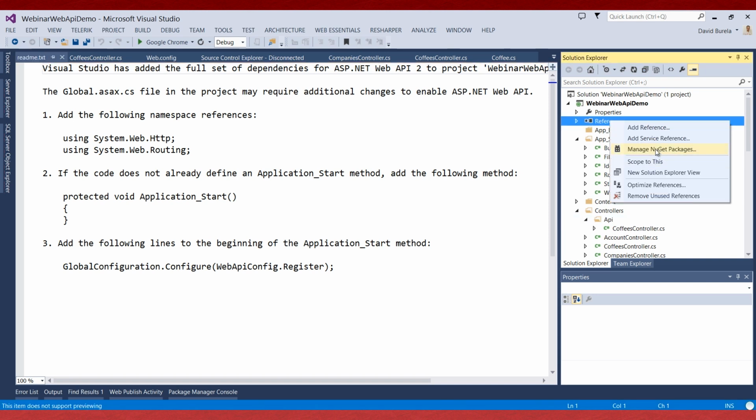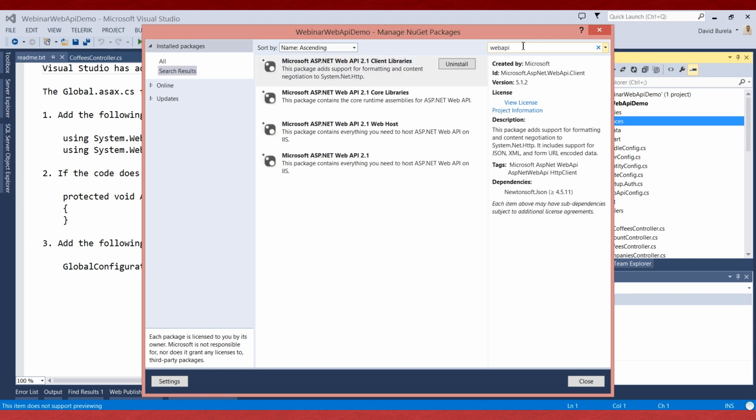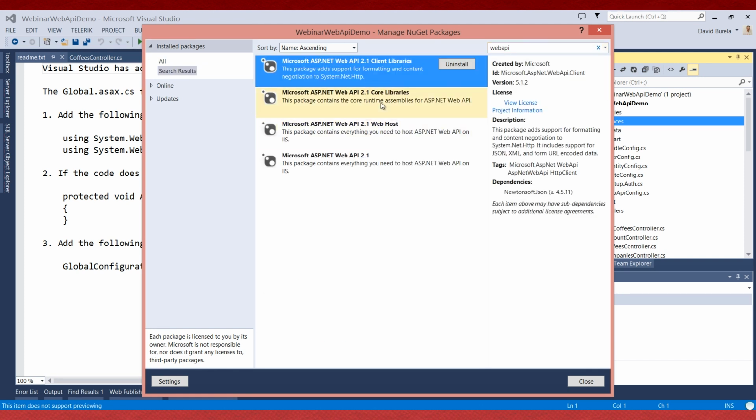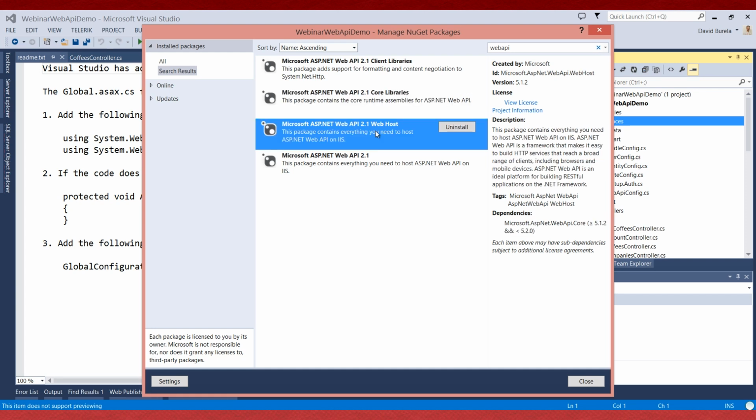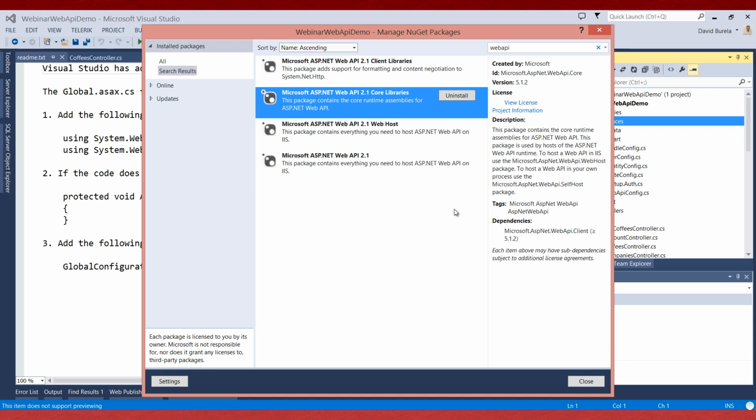Yep. Now, if I go back and check out those NuGet packages, we search for Web API. Now you can see we have the core libraries, the web host to host our Web API, etc. And the Visual Studio tooling added all of that in for us.